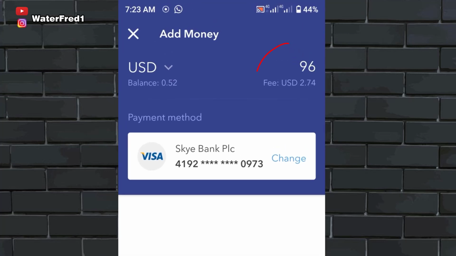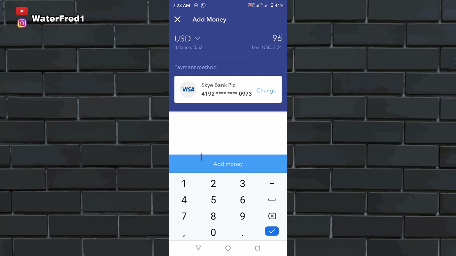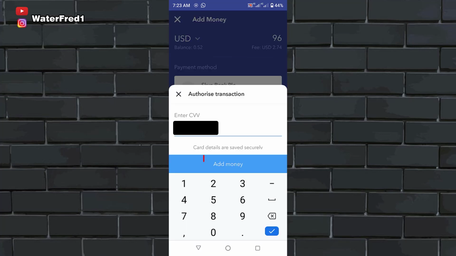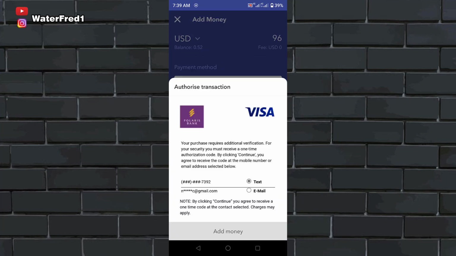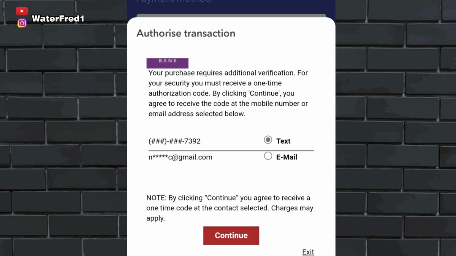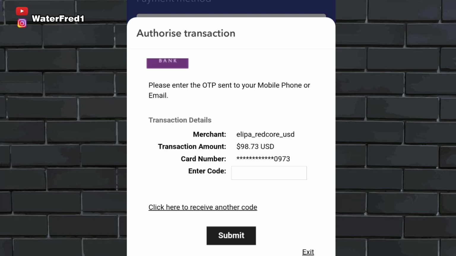Before, with this, I'll pay instead of 98.74. So now I will just click on add money, and then I'll put the CVV of my card. Then I'll click on add money. You select either text or email. Let's use text in this case.